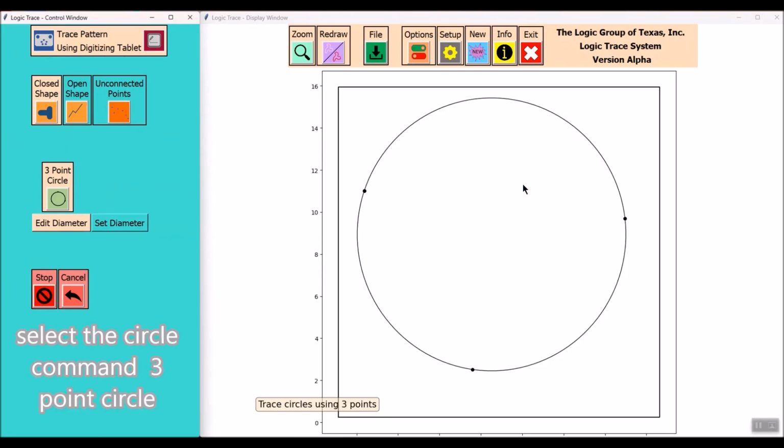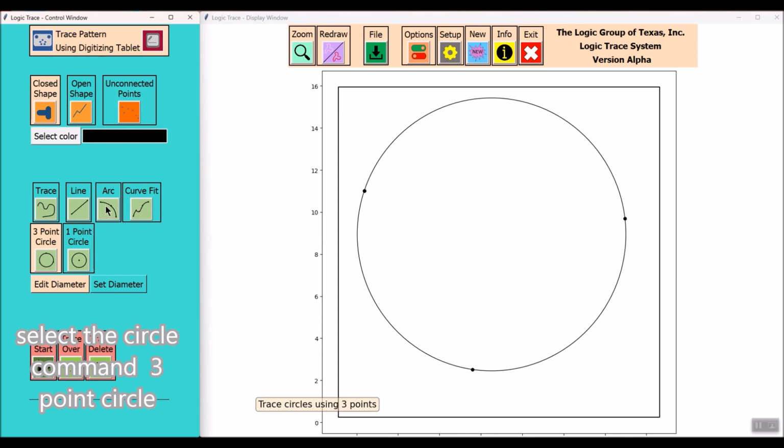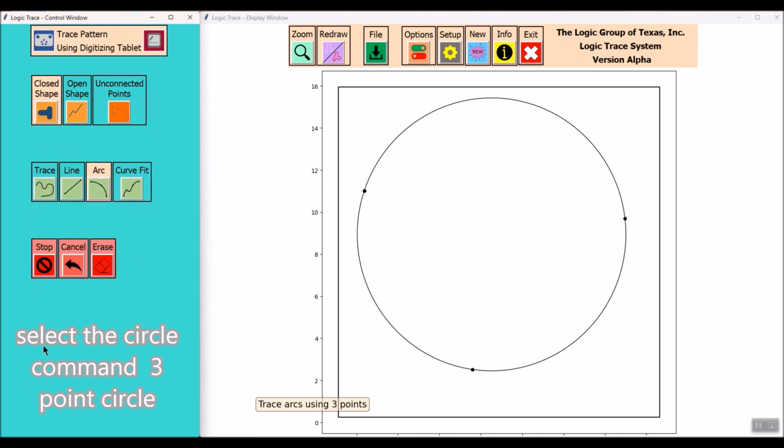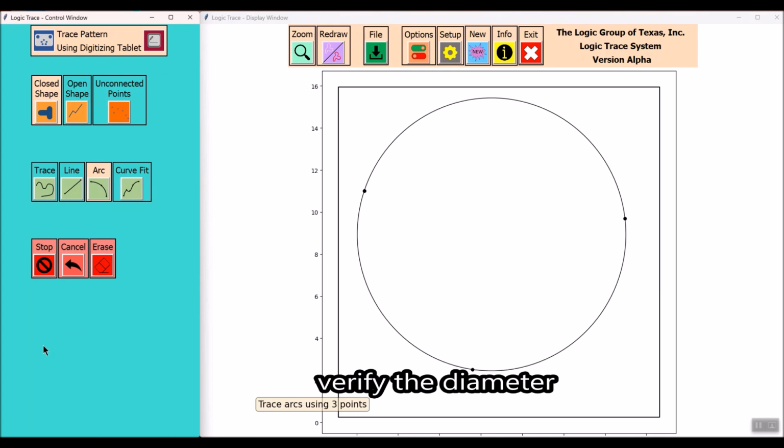The next item is to select the circle command, the three-point circle. The program echoes back the diameter, and that gives you a chance to correct that or keep it. You can see here it's just a matter of touching three spots on the circle.